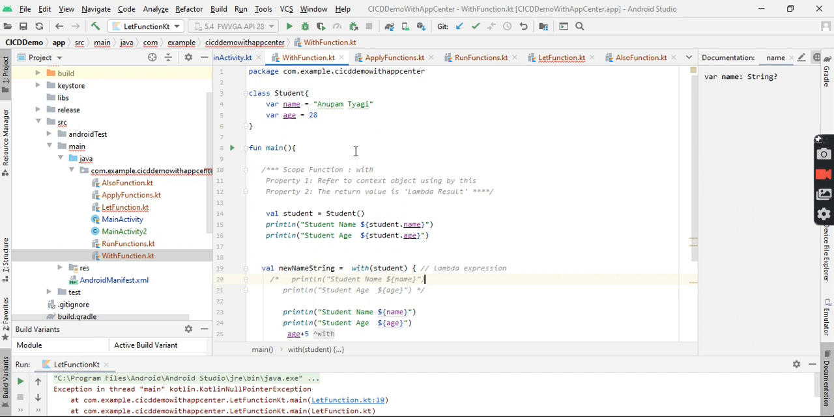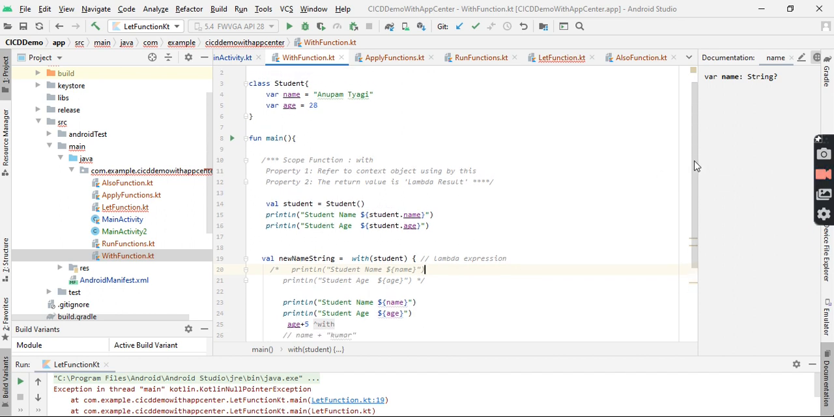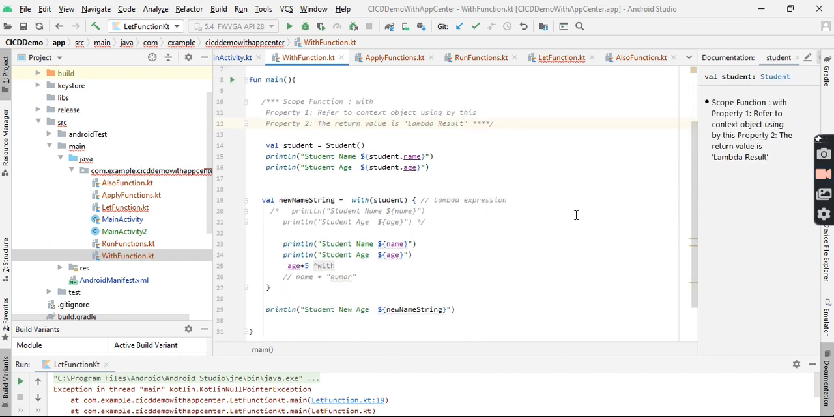The first scope function is with. With is a type of block, a lambda expression attached to it, and the first property is that it refers to the context object by using this, and the other is that the return value is the lambda result. What these two properties mean is, if we generally define a student and print its values, we access every property by student.name and student.age. If there are 20 properties, every property would be accessed by the student variable.